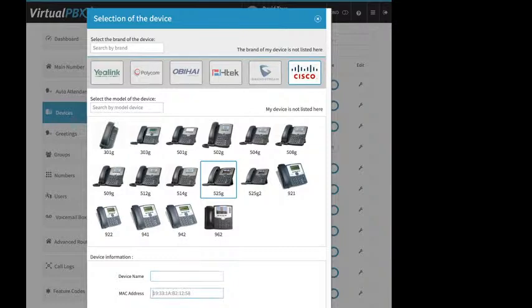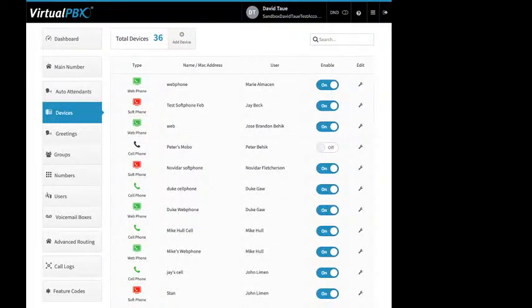And then we need the MAC address for that phone. Now the MAC address is unique for each phone. It's usually a sticker on the back of the phone. Can be on the box that the phone came in. Also, once you plug the phone into power, under like the menu status settings, normally one of those is the MAC address. You would input that here, click on Create Device, and then assign that device to a specific user.